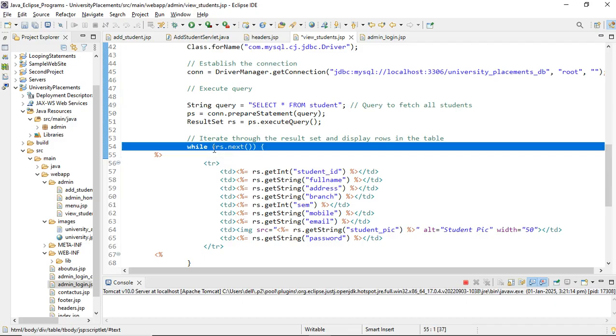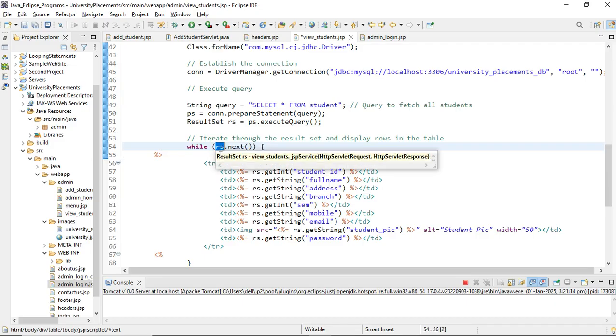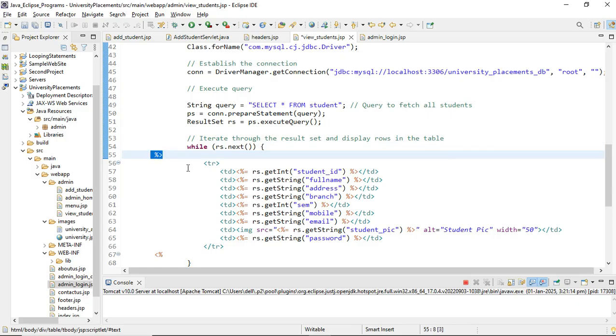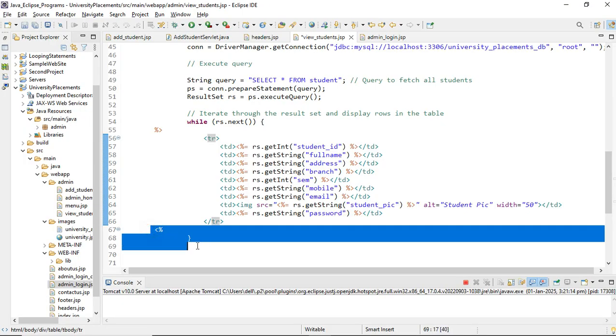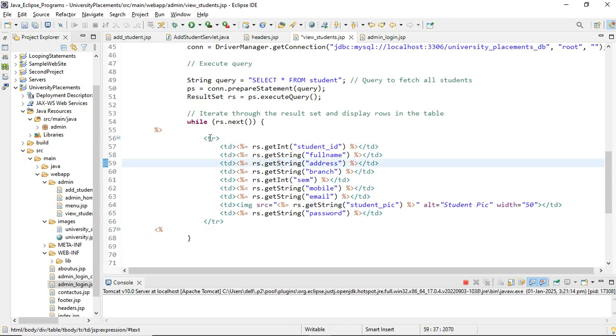Now rs contains one record. Here the Java code is ending, so the scriptlet tag is closed, and here I am creating one table row. Again the Java code starts from here. In this particular row, I am getting each column value. The first column is table data.